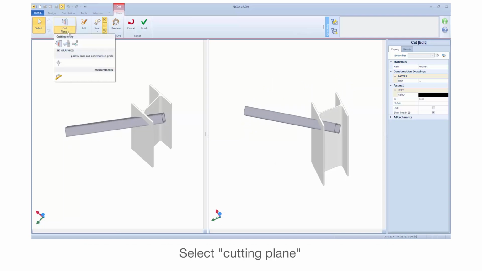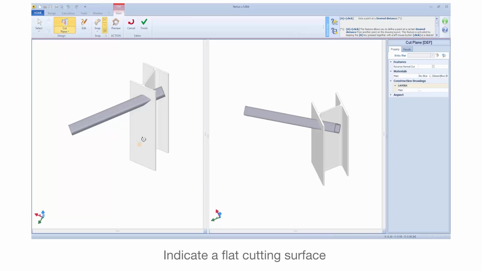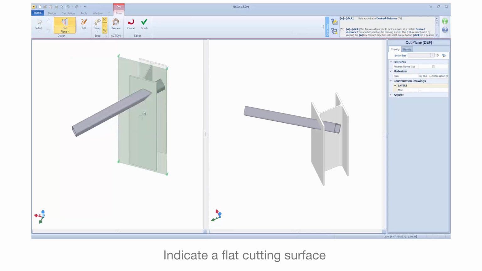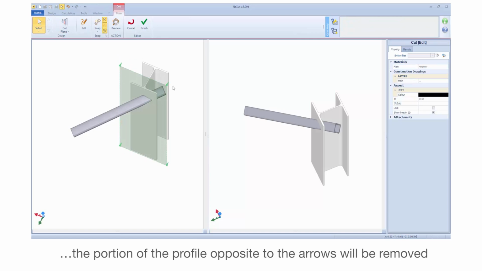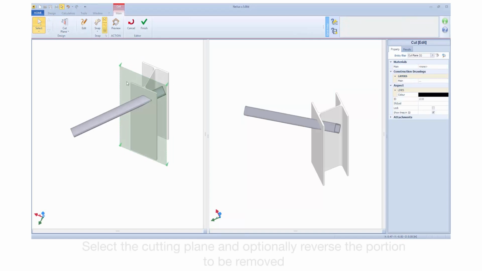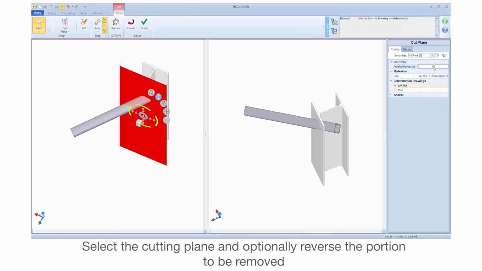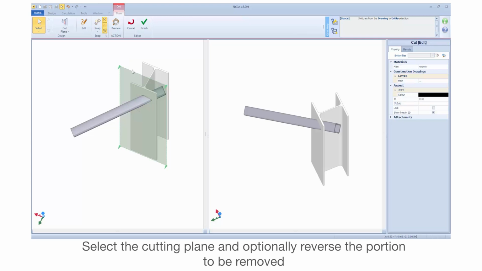Select Cutting Plane. Indicate a flat cutting surface. The portion of the profile opposite to the arrows will be removed. Select the cutting plane and optionally reverse the portion to be removed.